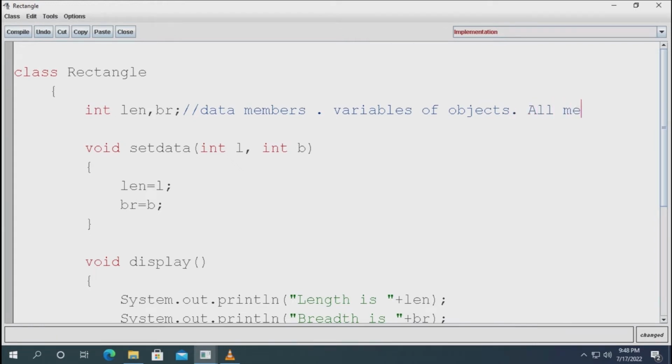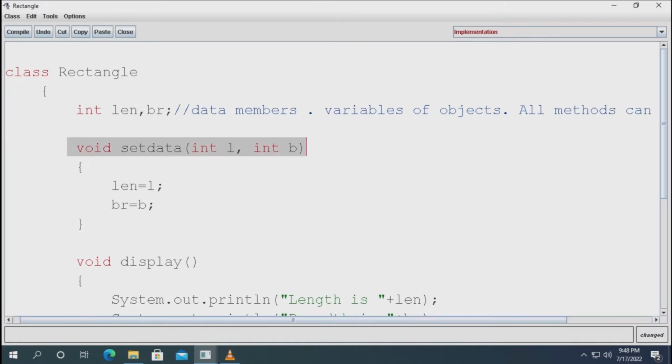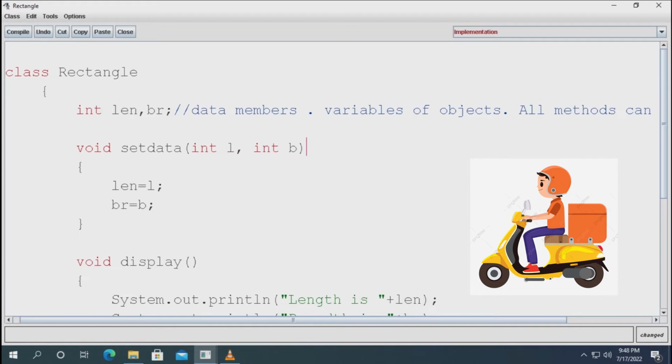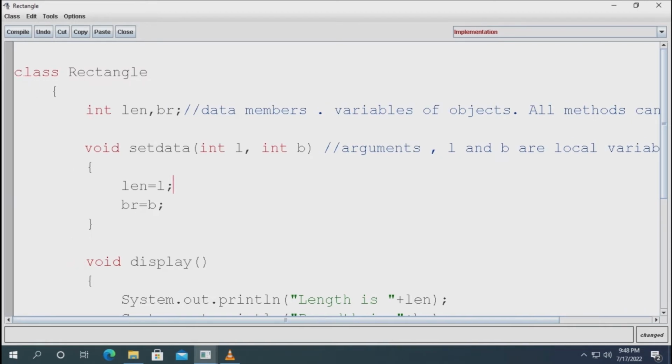Now we need a method to provide values to these variables. Otherwise, it will have zeros. So I have created a method called setData. This method also has two variables as arguments. You can consider the arguments as delivery boys who will take the value from outside, store the values in them, and give them to the variables of the object. So whatever length we assign, it will first be stored into L and breadth into B.